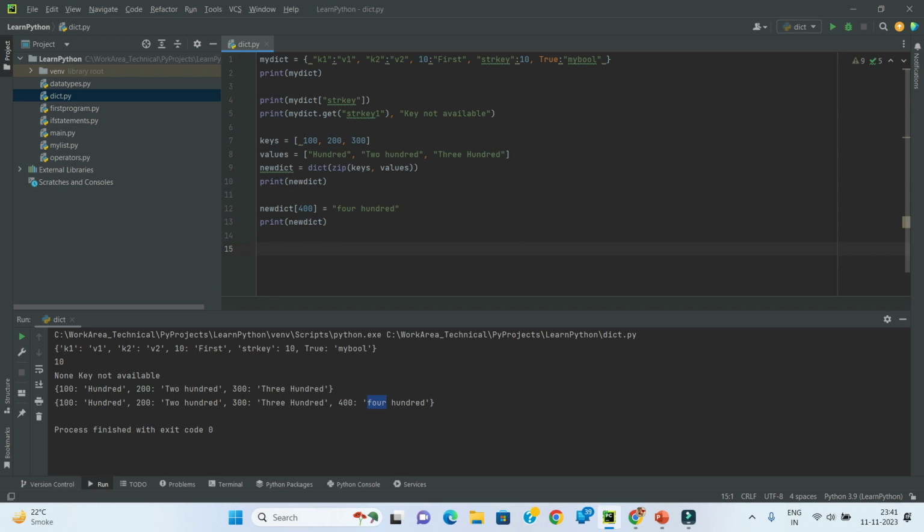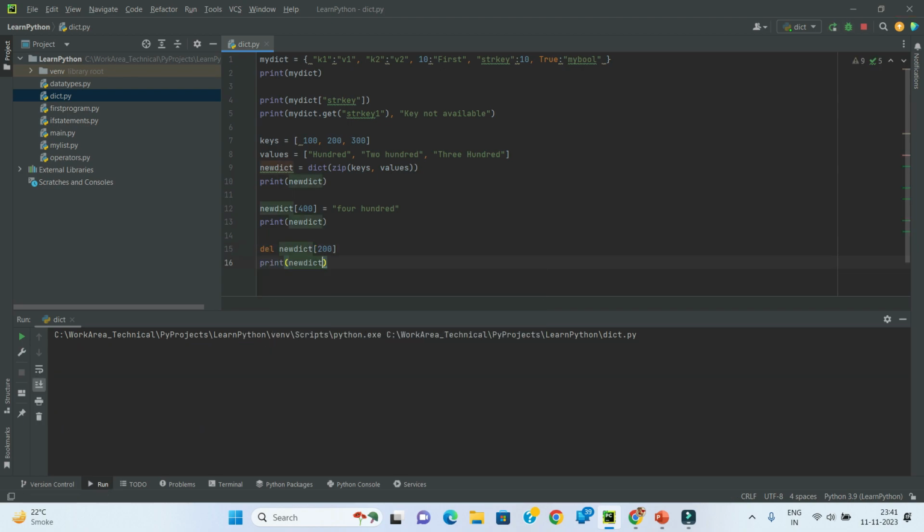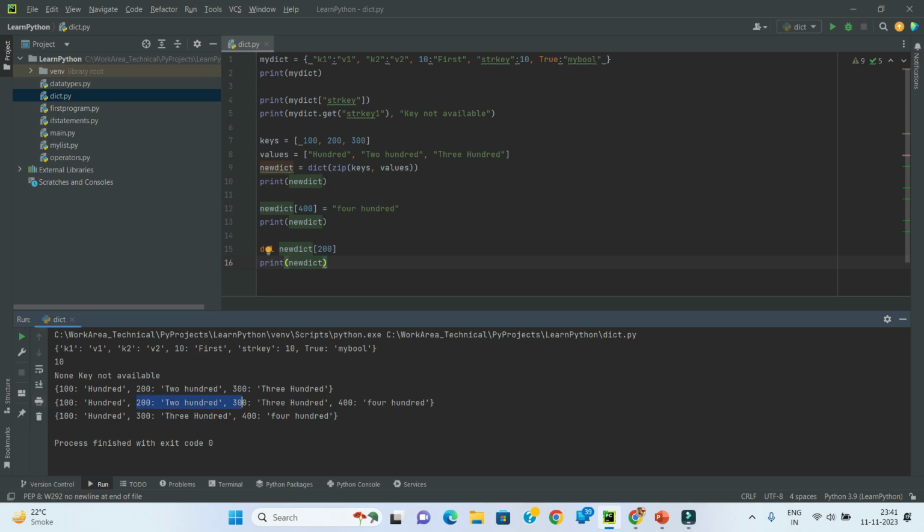Now let's say you want to remove something out of the dictionary. Then you can use the del keyword, del and the key. See, this 200 is removed. So when you want to delete something, just use the del keyword and specify the key in the square brackets and it will delete it.